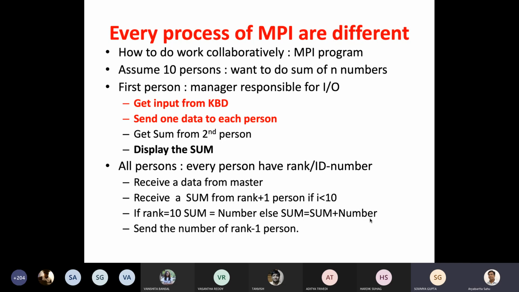Another model: suppose master is sending data to, assume, 10 persons, plus the master, 11 persons. Suppose 100 data need to be summed, and there are 10 persons and one master, so a total of 11 persons. So master will get these 100 data and send 10 data to each person. They will do the summation, the local sum, and master will collect the local sums, accumulate the final sum and then display it. That is also another way of doing it.